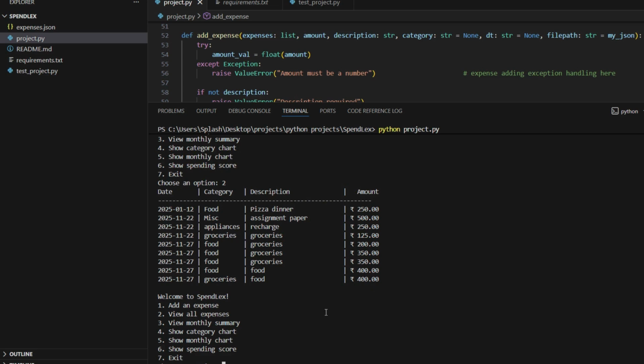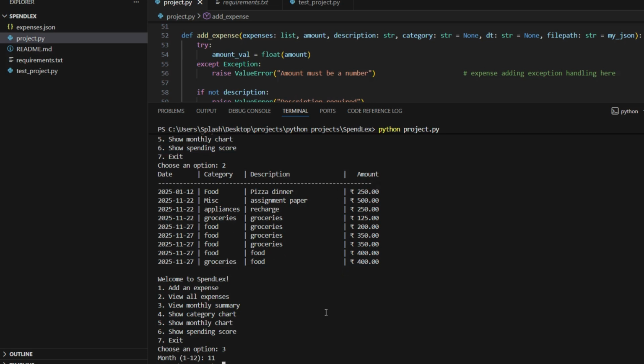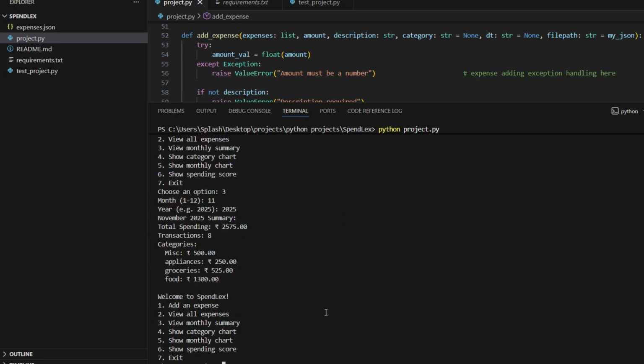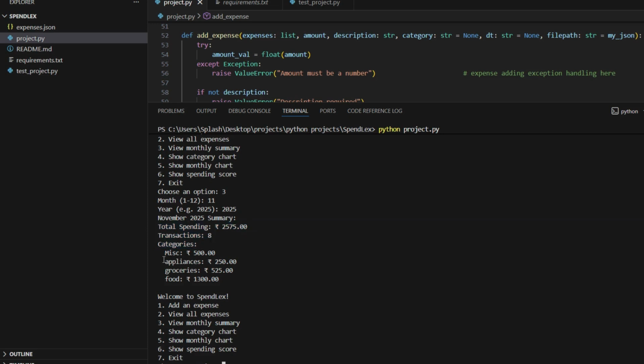So next up we have view monthly summary. So when I click 3, it will ask me months, so let's just put November here, 2025, and here I can see my total spendings for this month, total transactions, categories like mix, appliances, groceries and food.